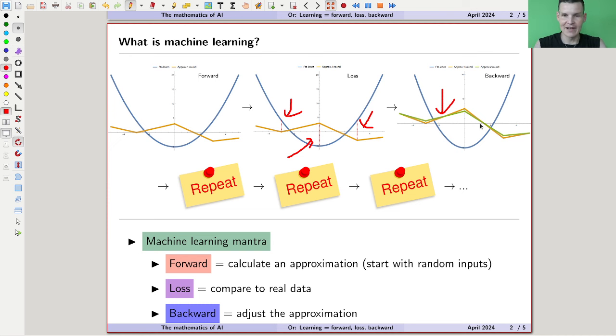The brain is really good at doing that. But it starts with some completely random stuff. And it's the same here. We just adjust it in every step a little bit.